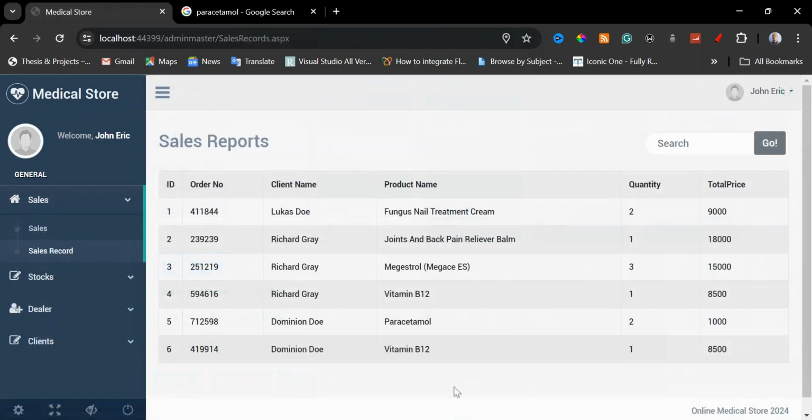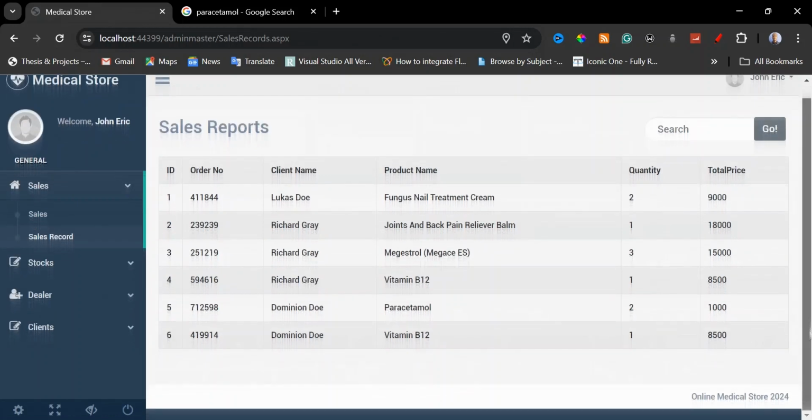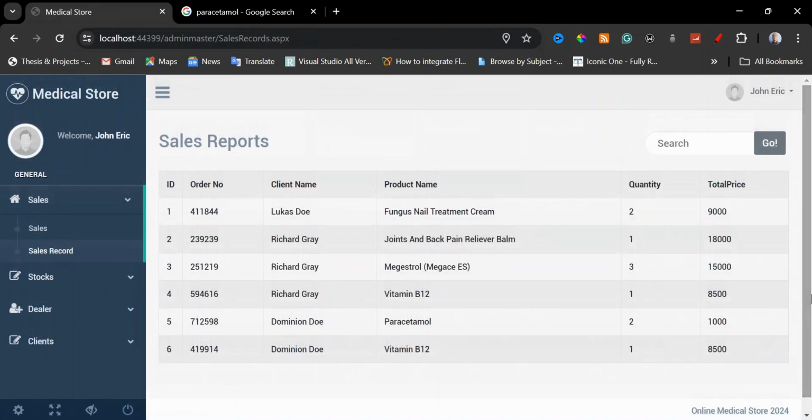Okay, so we have it here. I made sales 2, I think, yeah, Dominion Doe, that's 5 and 6. Okay, I have paracetamol, and then 1000, that's for 2 quantity. Then I have vitamin B12, 1 for 8,500. Okay, so guys, this is how this project works.